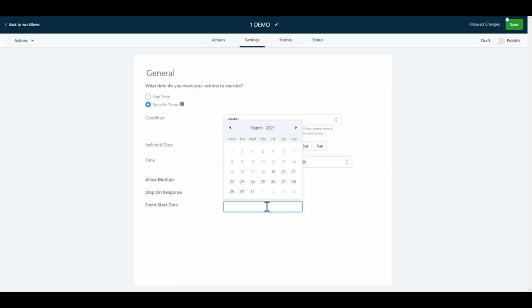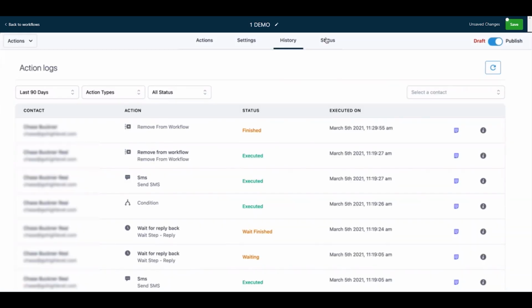However, in most cases, this can just be left blank. Please note, this is not the start time for when the workflow will start. The workflows only start with association to the triggers. The History tab will show you a log of all contacts and what they did in each action, and the status of that and when they executed that action.